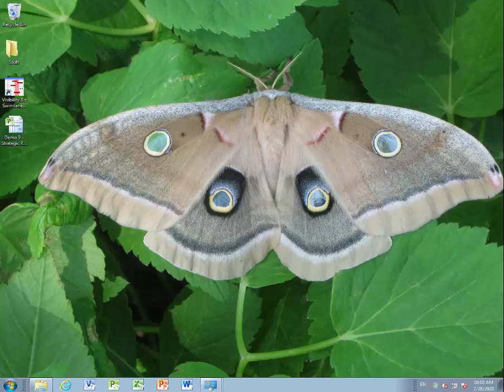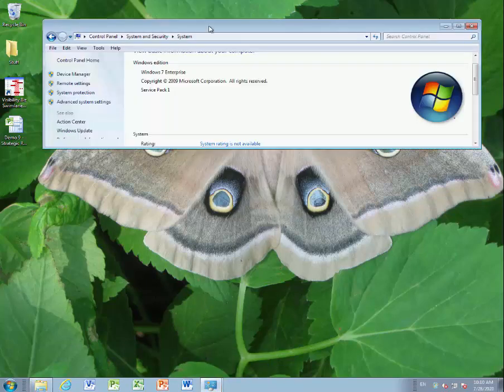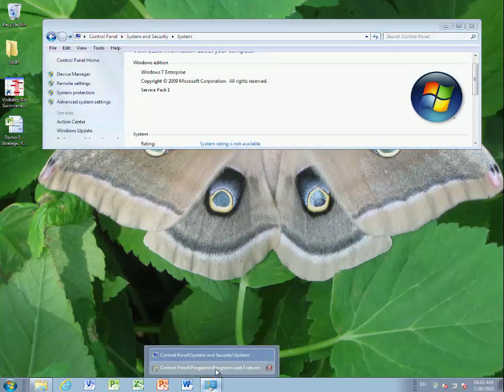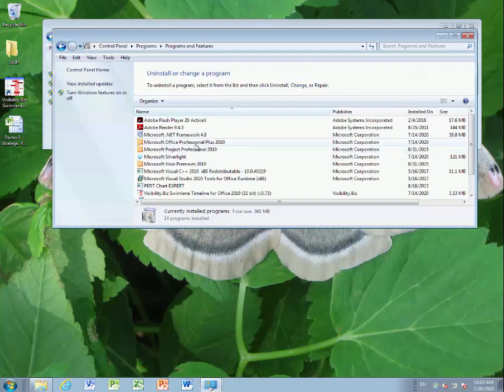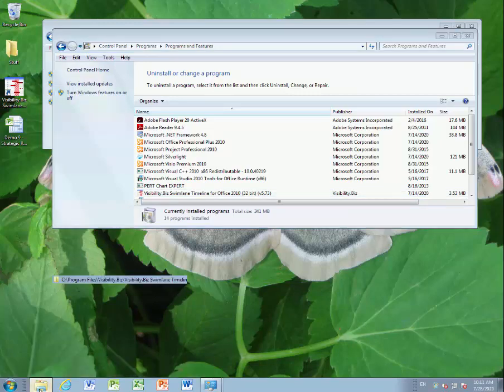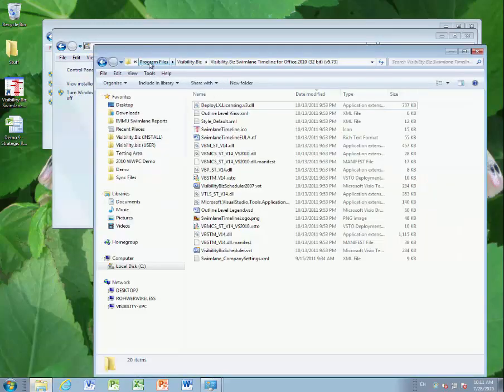First, let's take a look at the demo environment that I've put together. It's made up of Windows 7, which was released in 2009, and also the 2010 versions of Office, Project, Visio, and the Swimlane Timeline version 5.73 that was released way back in October of 2011. And here I'm showing the files in the program files subdirectory, all of the 2011, showing 2011.